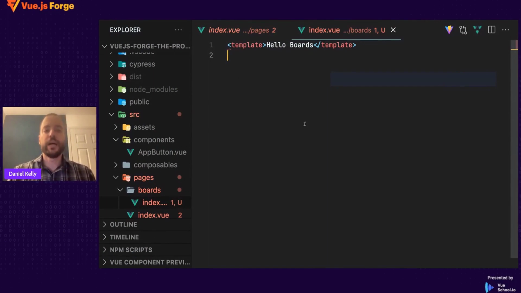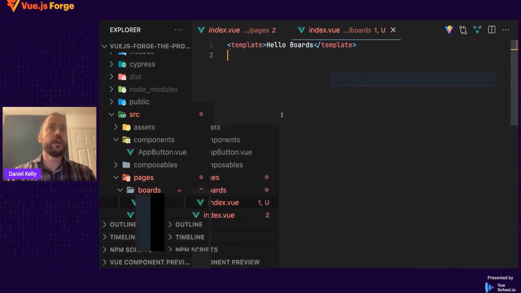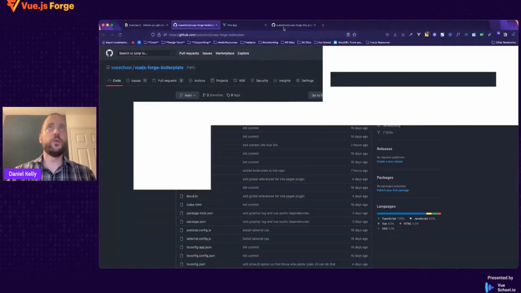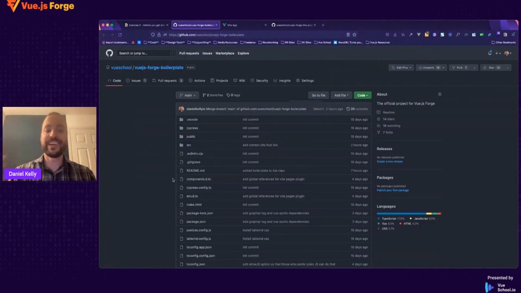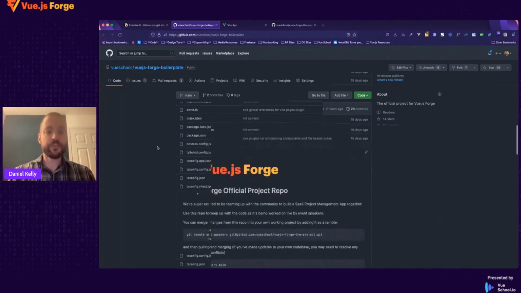Now, I have forked it for the Vue.js Forge project repo. So this is the repo that everybody on stage through the conference will be contributing to. So if you want to see exactly what code the people on stage have committed, then you can go to Vue School, Vue.js Forge, the project. That's, of course, github.com. And this is a fork of that boilerplate.